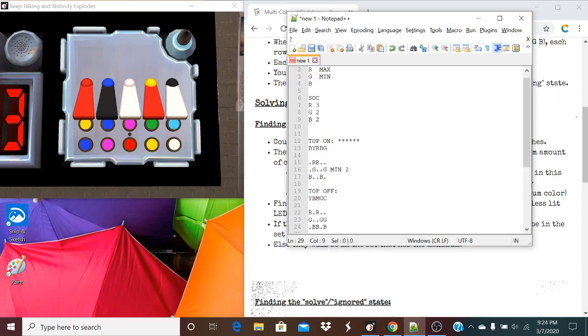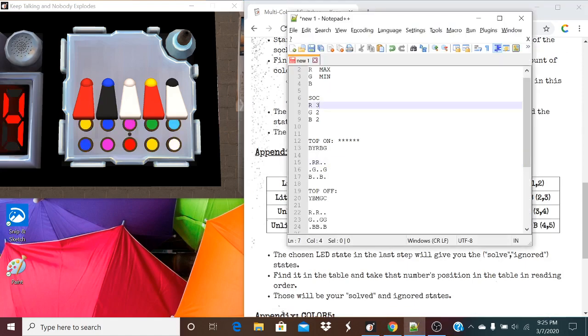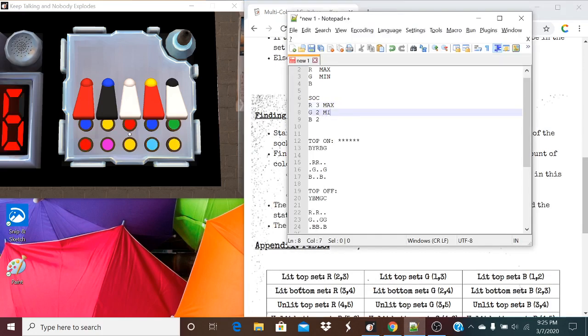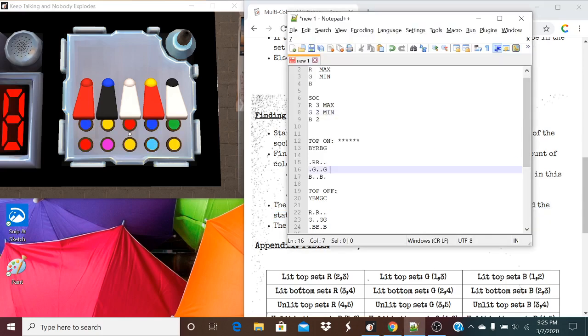And this is irrelevant. Now what we need to do is take a look at which of the following set states our solve state is going to be in. Let's use the sockets. This is clearly our max, and we're going to use the same order, red, green, and blue, to determine our minimum, because they have 2 of the same values. So in this case, this is also our minimum. Like it said here, the chosen state with the minimum color will be the solve state, so green will be our solve state, and the maximum will be our ignored state.